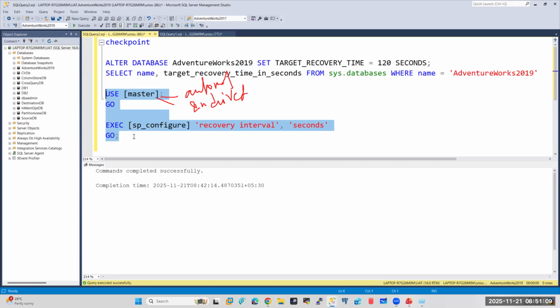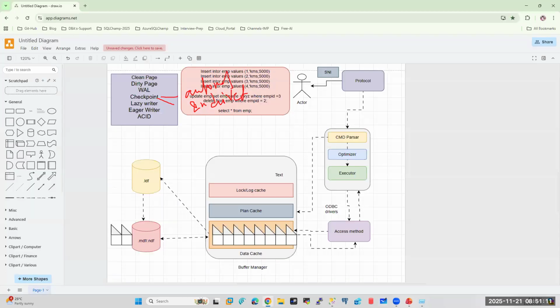Okay. So you are good at automatic checkpoint, you are good at indirect checkpoint. There is one more checkpoint called internal checkpoint. This is something very interesting, sir.